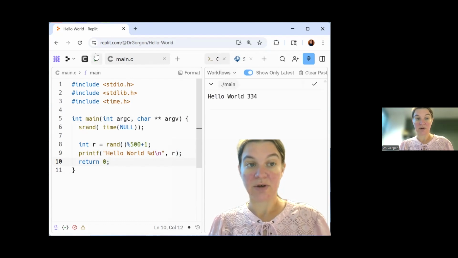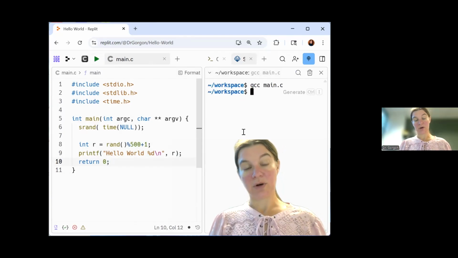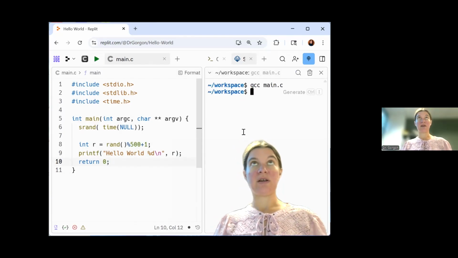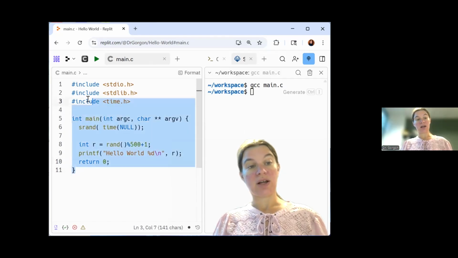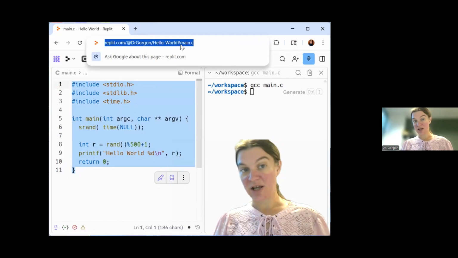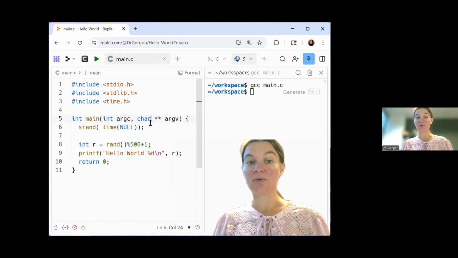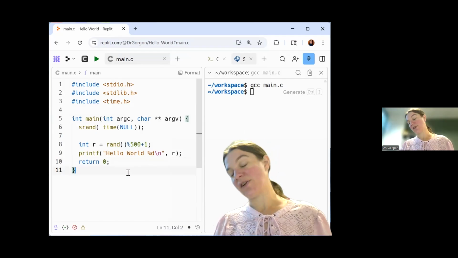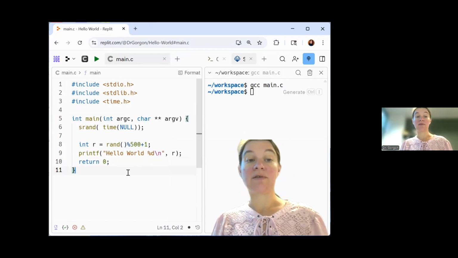So we could just press this big play button, and when we do that here in the console, we are going to find that it will run. But it's also worth it to know how to deal with this when you don't have access to Replit. So turns out you can actually put the code that's in this Replit, which, by the way, you can find at replit.com/@drgorgon/hello-world, and then you can put in the hashtag main.c, but you don't have to. You can copy and paste this into any text editor.